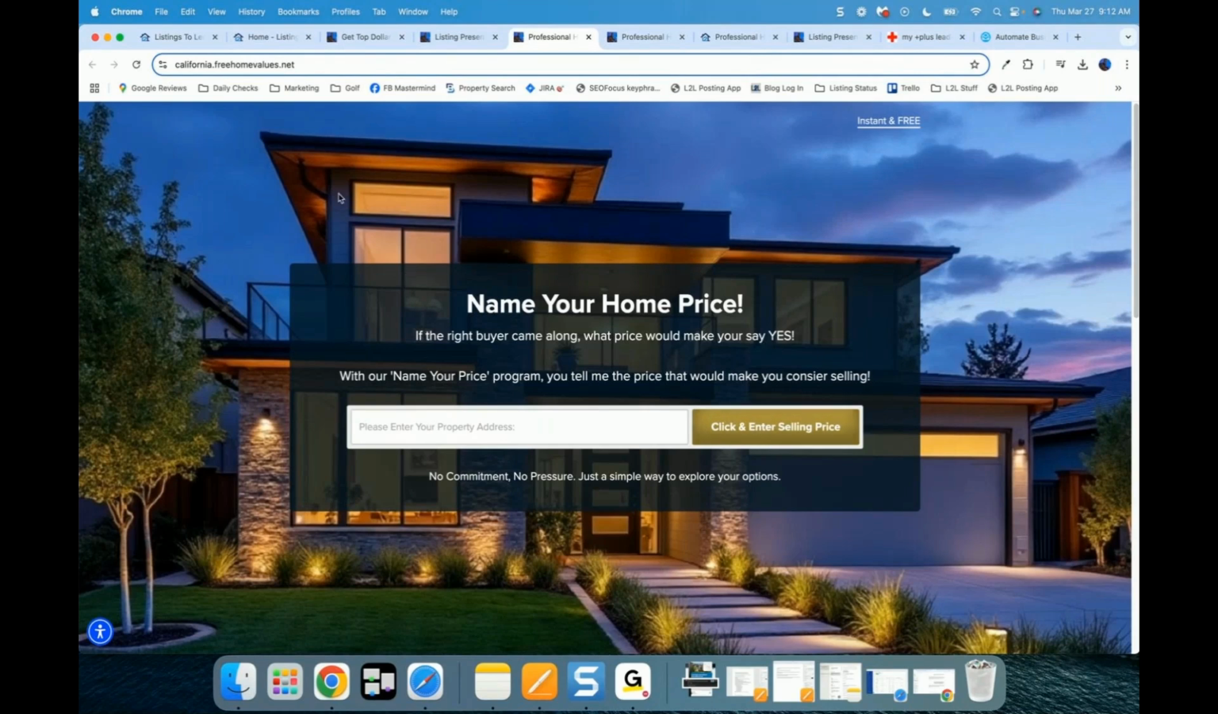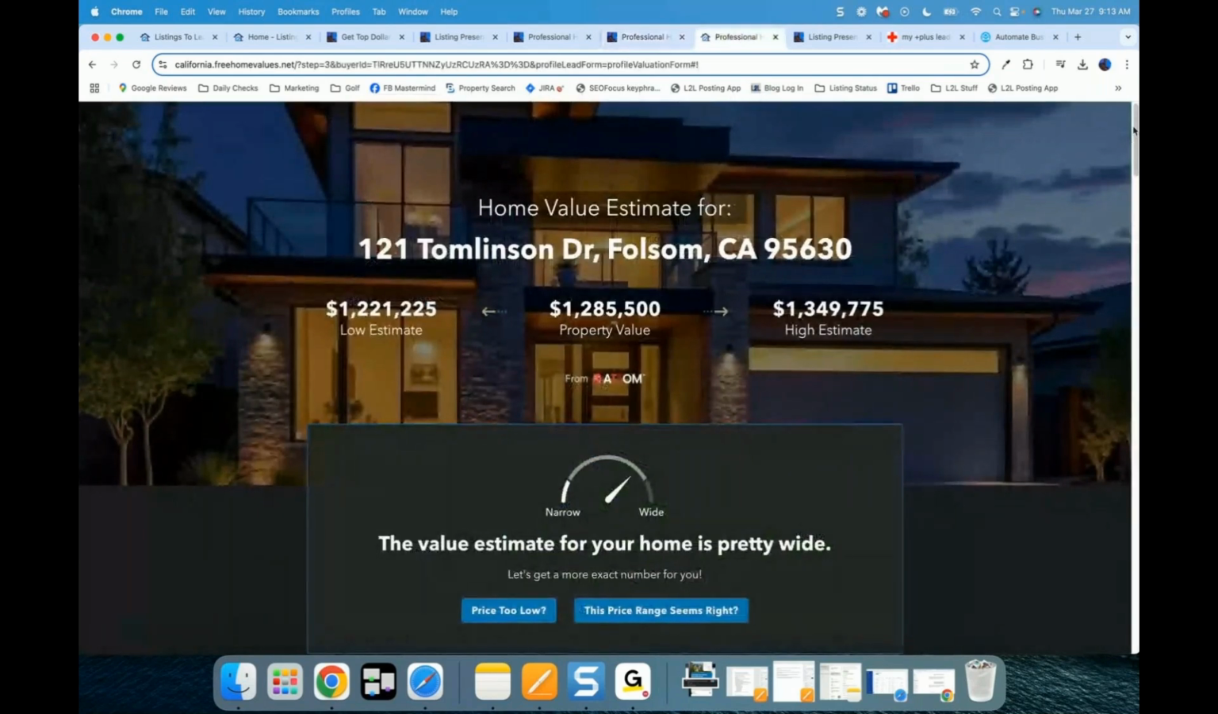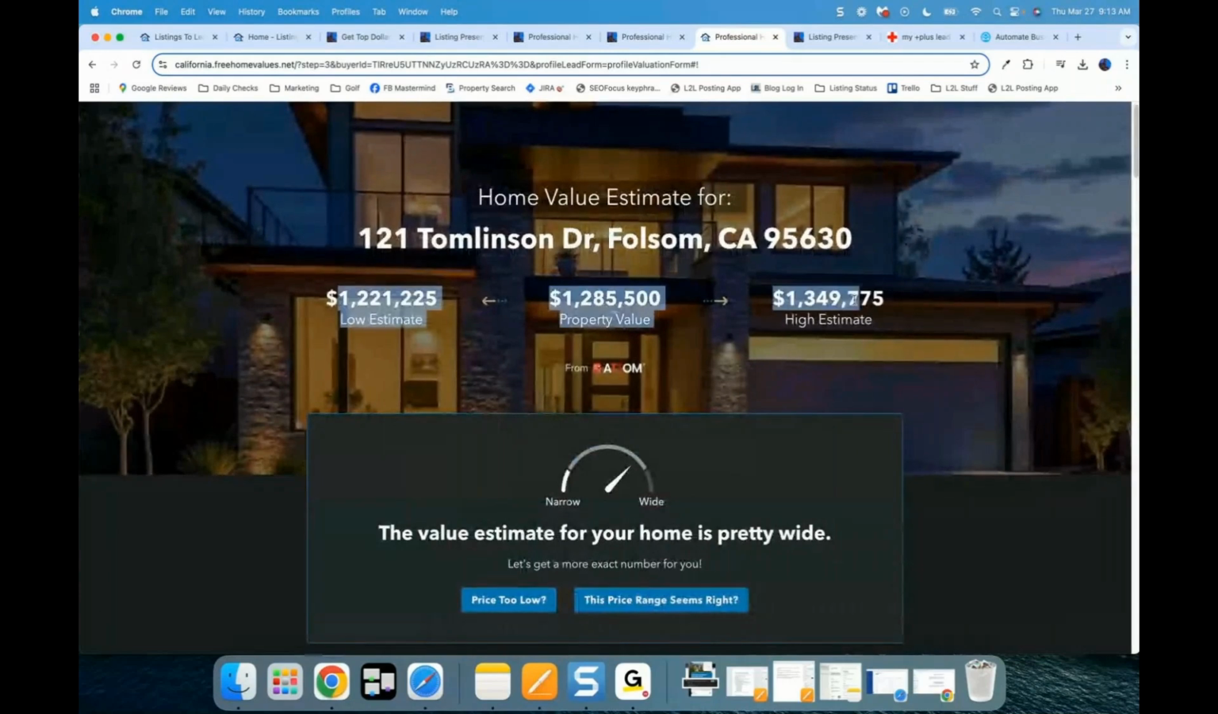Everything here. I can even have a video on this page too. I would sell my home for. So if one of our buyers, and again, this is optional too. This step right here, you don't have to have this step, but it's available and I like it. We've had this for 5 years. And then this will be the value estimate page. So we'll give a range near the top.